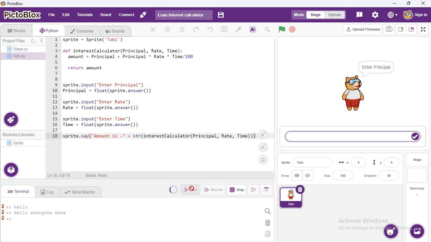If I run this, assuming principal is 1,000, I click here. Rate is, let's say, 10%. That's fair. 10%, and the time is 1 year, or maybe 2 years. Okay. So I look at it, it says 1,200. The amount payable back is going to be 1,200, and that is how this one works. So this is already saved.